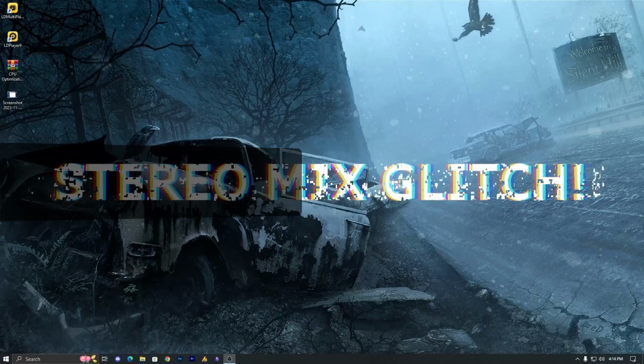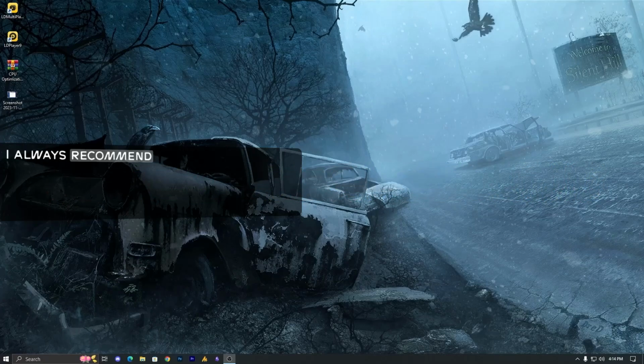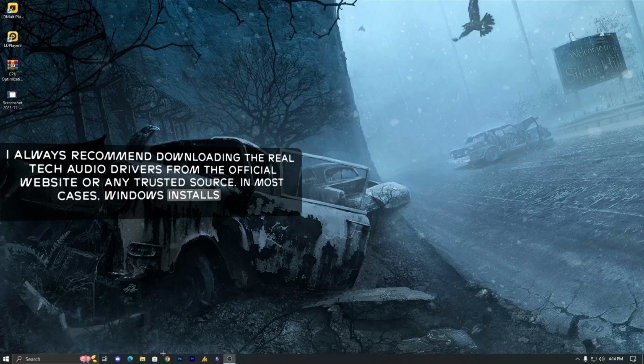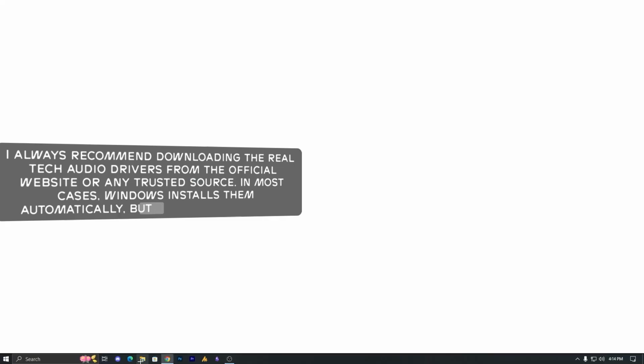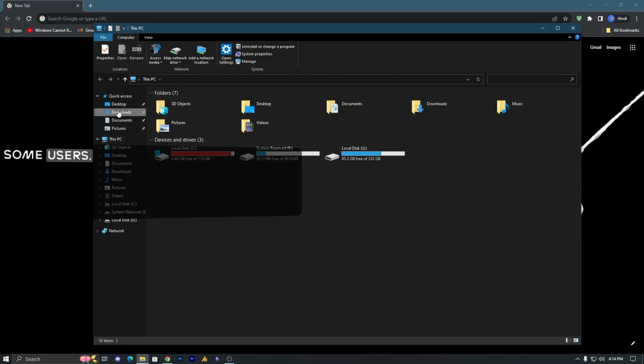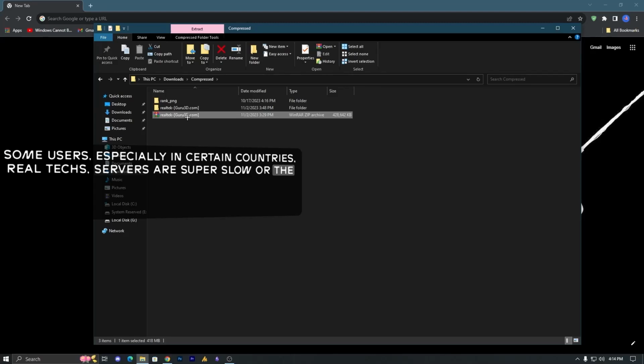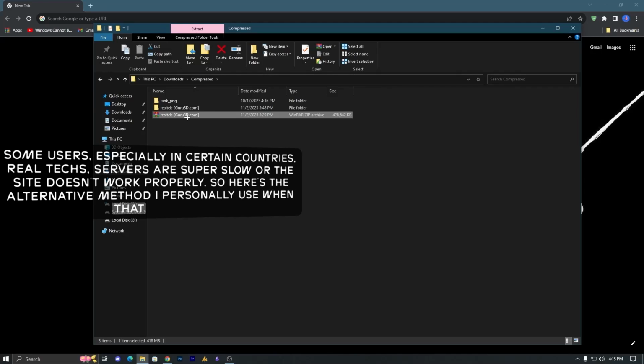So first of all, I always recommend downloading the Realtek audio drivers from the official website or any trusted source. In most cases, Windows installs them automatically, but I've noticed that for some users, especially in certain countries, Realtek's servers are super slow, or the site doesn't work properly. So here's the alternative method I personally use when that happens.